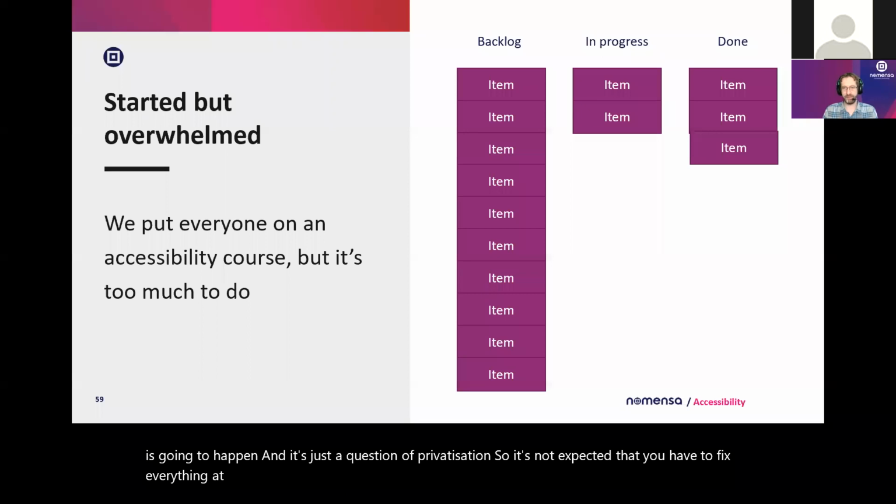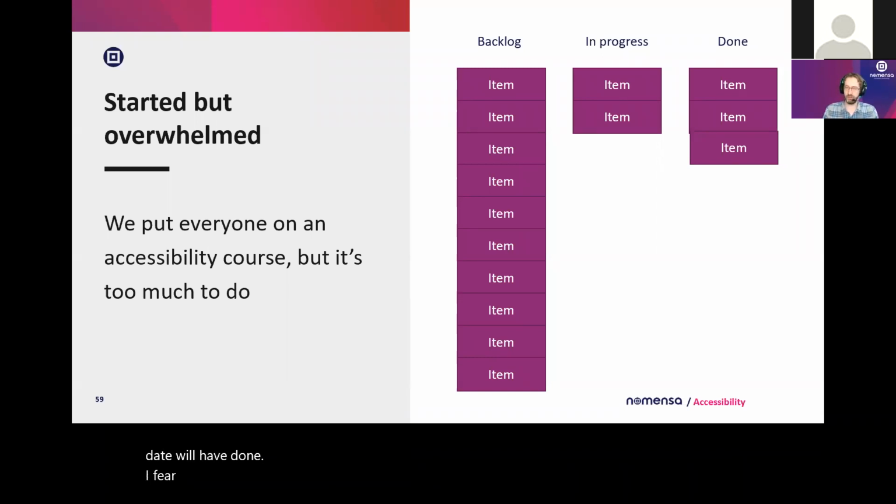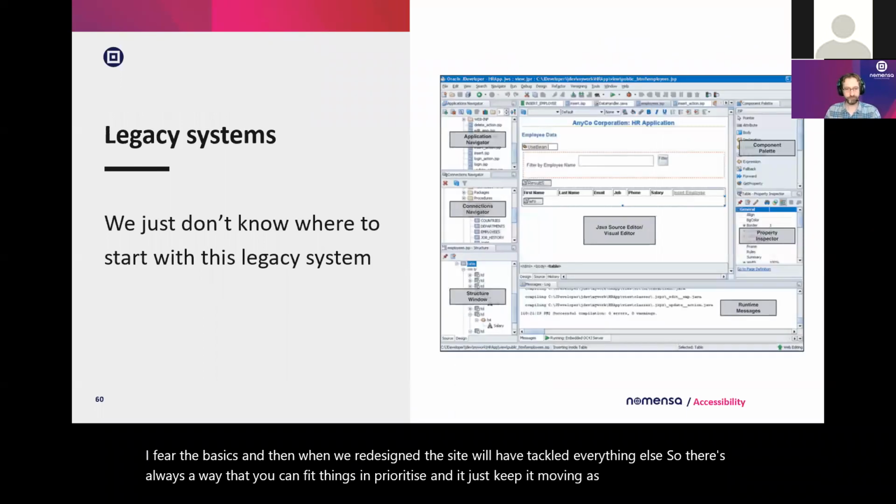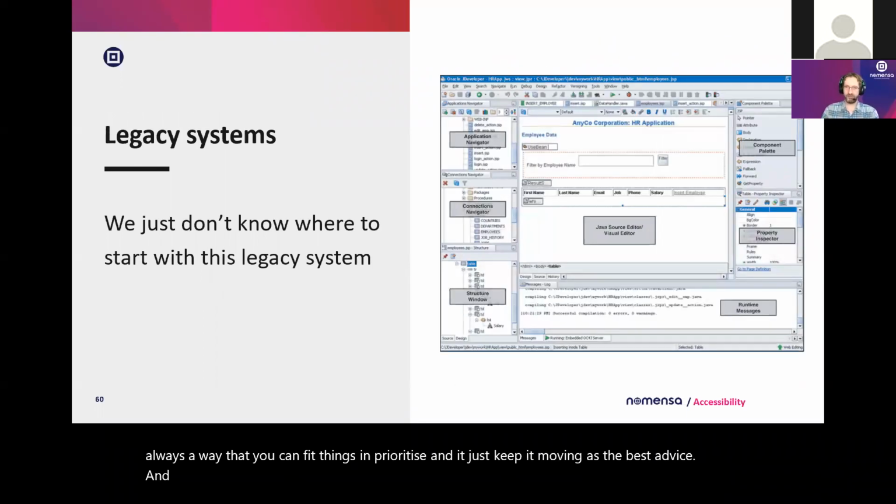All that's expected is that you can create a roadmap to say, yep, on this, by this date, we'll have done a few of the basics, and then when we redesign the site, we'll have tackled everything else. So there's always a way that you can fit things in, prioritize, and just keep it moving. That is the best advice.